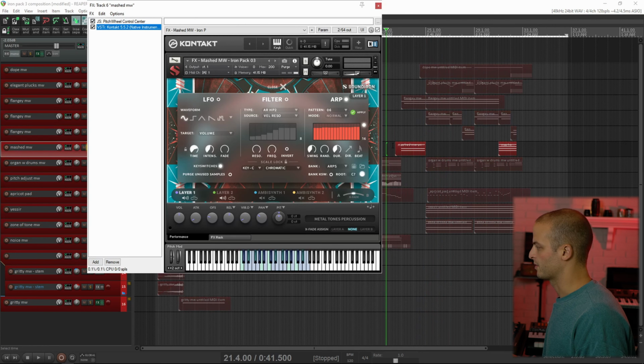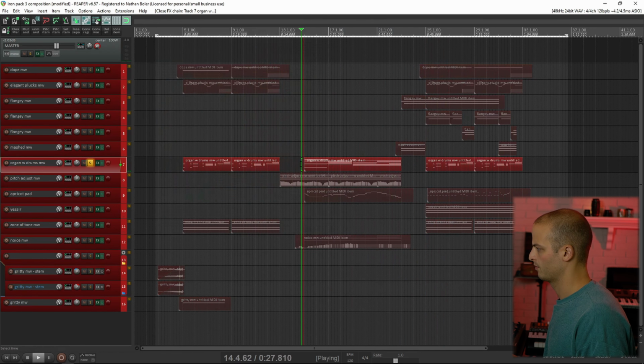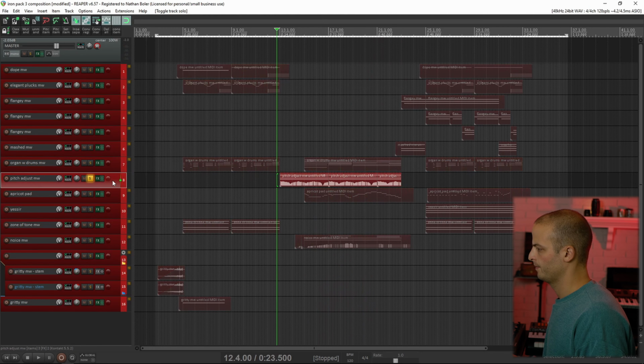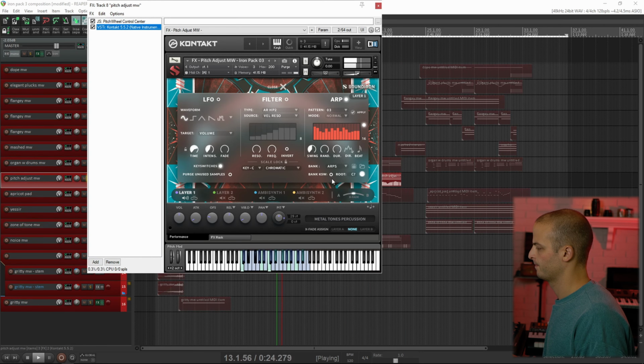This is a preset called Mashed Mod Wheel. Here is Organ with Drums Mod Wheel. This track is called Pitch Adjust Mod Wheel. So that one's really fun just because it adjusts those semitones.